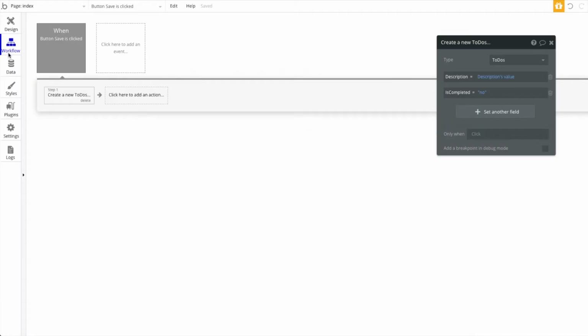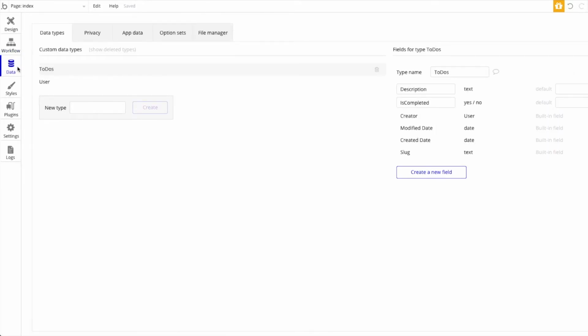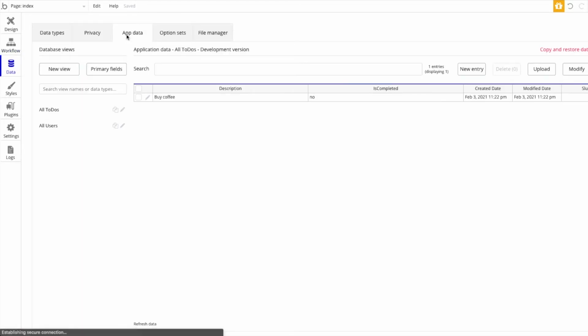If we go back to data, there is an app data tab. If we look in here, and look in our to-do table, here's our to-do, buy coffee. So we know the save button is adding to-dos to the table. Now we just have to display that on the screen. Let's go back to design mode.